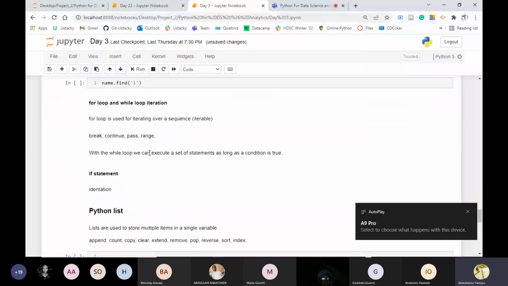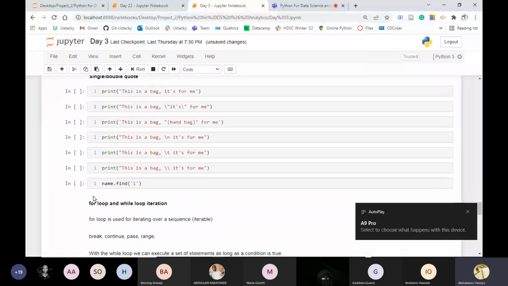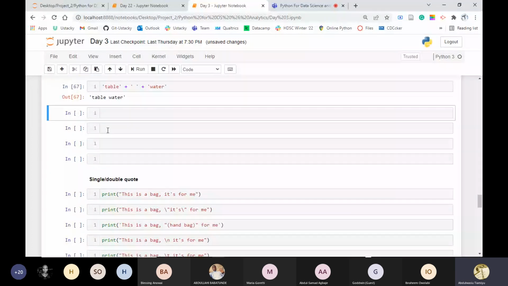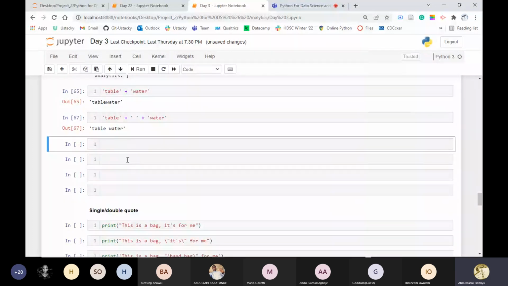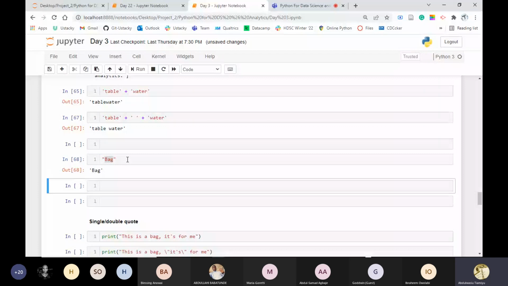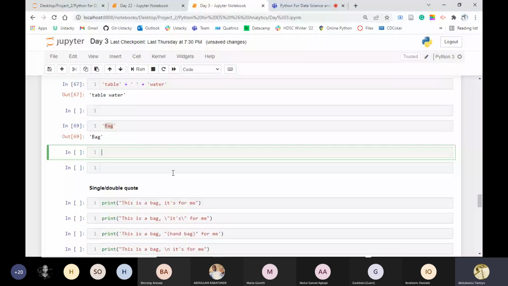Then we move to double quotes and single quotes. Normally for strings we use either double quotes or single quotes. I use this bag with double quotes. Then we can have single quotes bag. For example, sometimes you are writing a program that involves making use of an apostrophe. Let's say it's a cat.